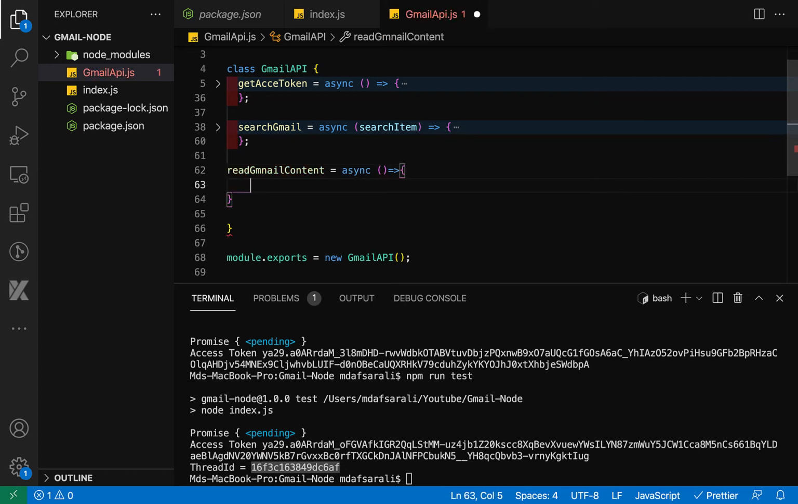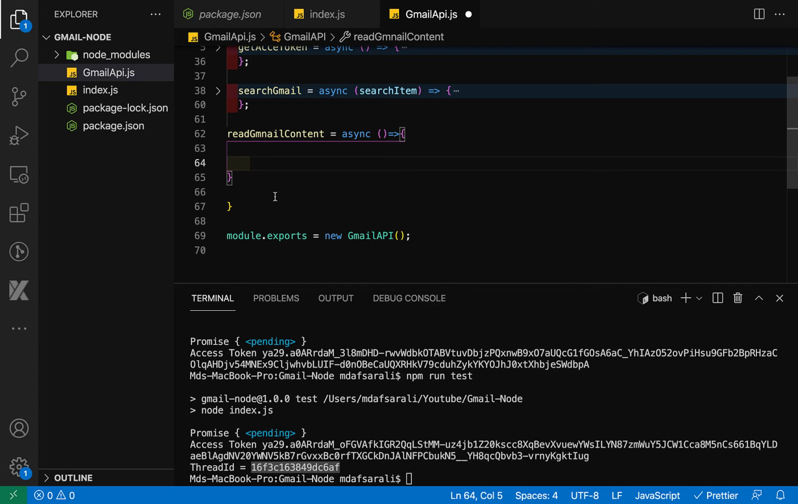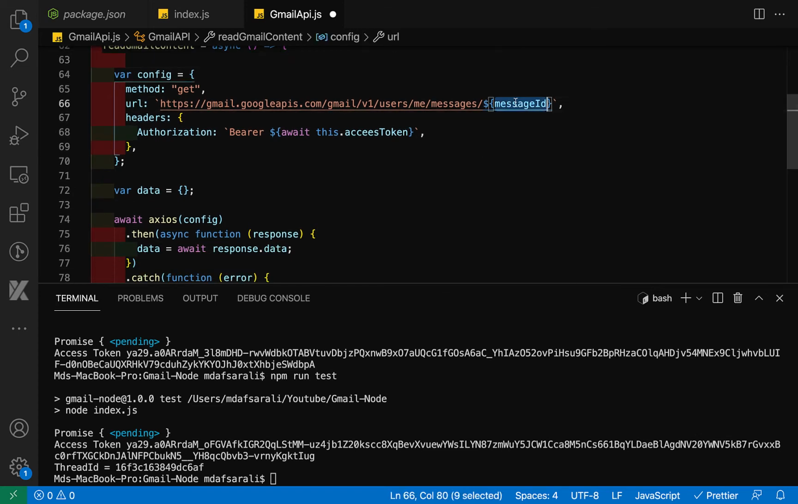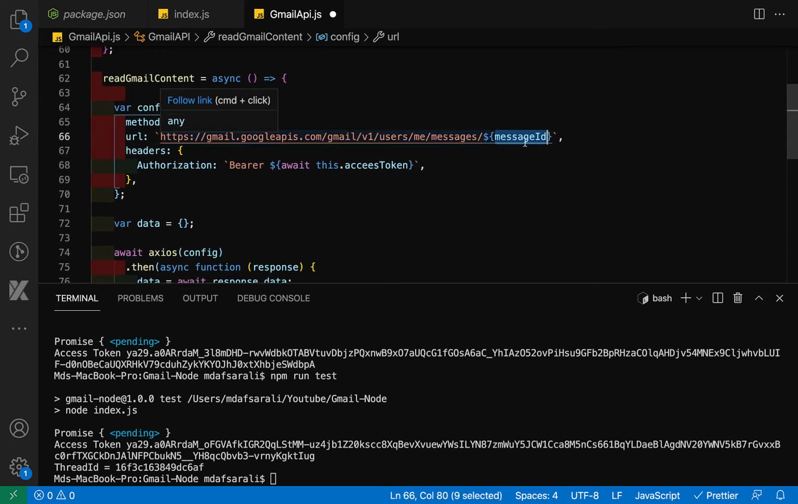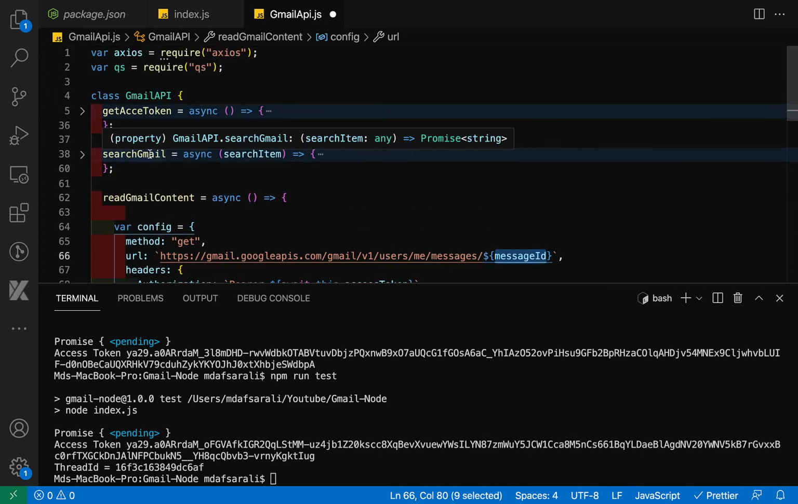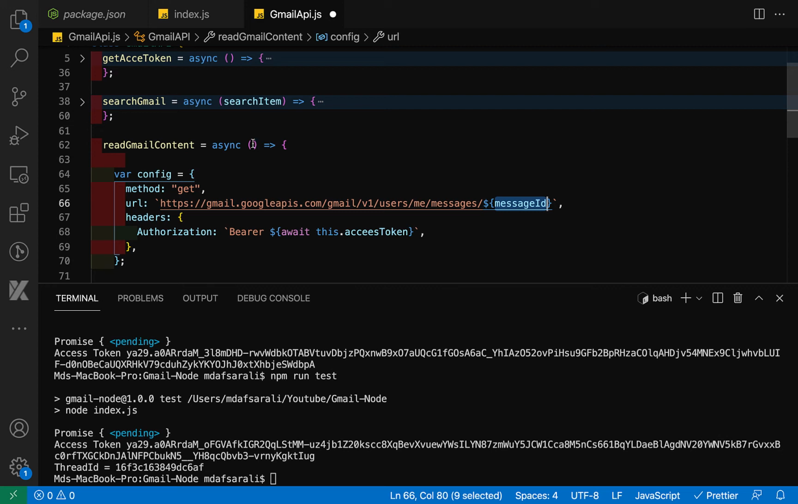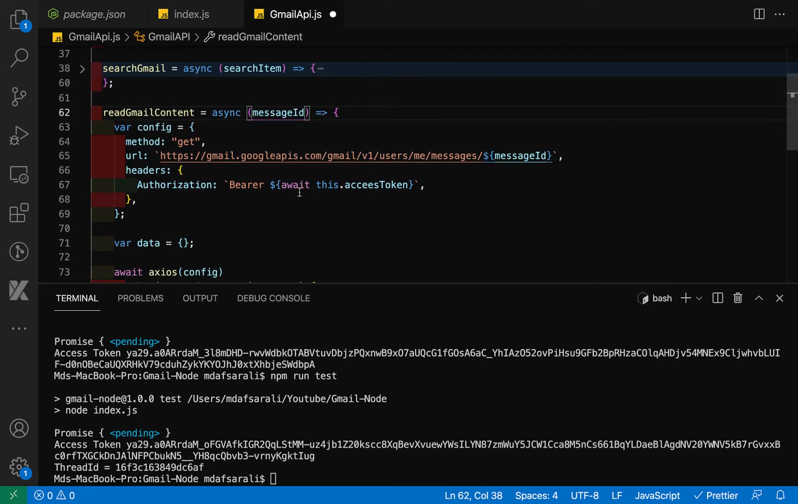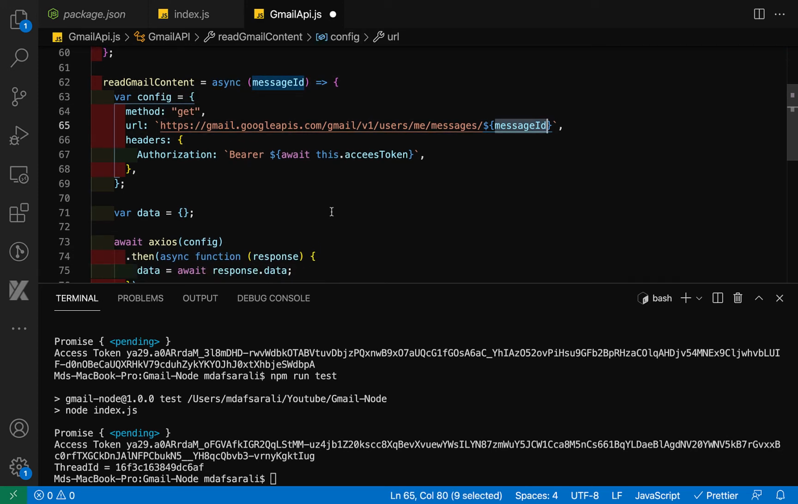Then just copy and paste everything whatever you saw there. After pasting here, if you can see, read Gmail content, and here we need to parameterize this thread ID. We got it from the previous search Gmail. So this one I can pass in the function itself, and then that will search for that particular thread.